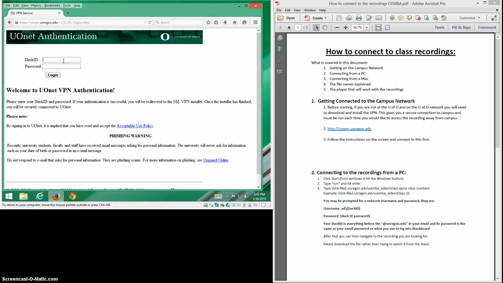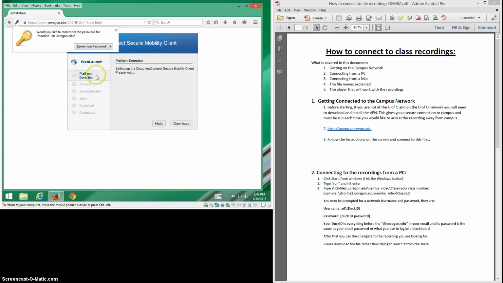What it's asking for here is your Duck ID. Your Duck ID is what you use to log into Blackboard, to get on the wireless, anything like that. It is not your 95 number. It's everything before the @uoregon in your email address. So mine is msuskin, and then my password. And we click login.